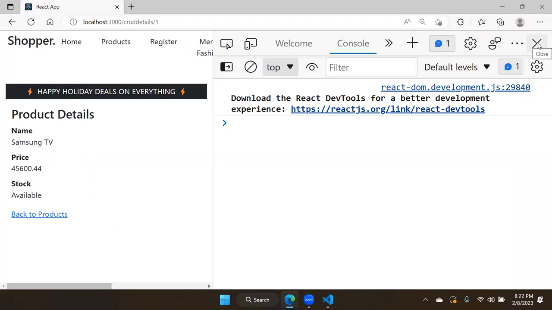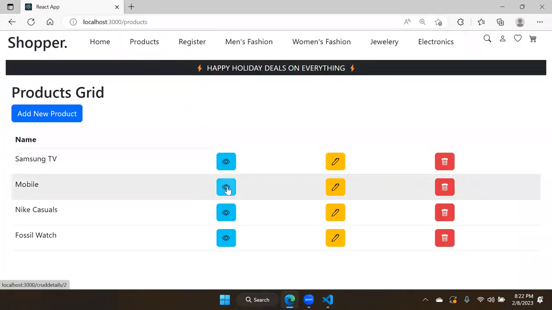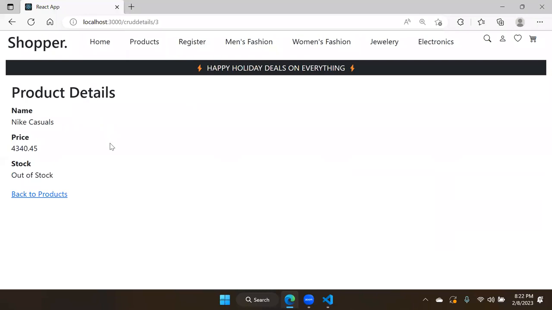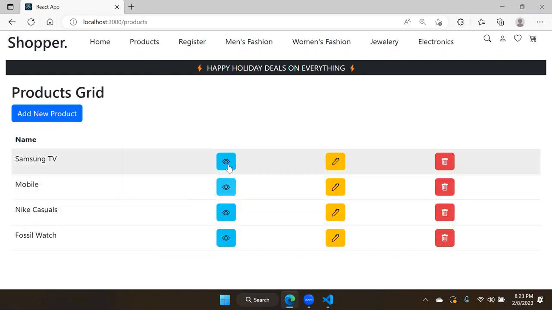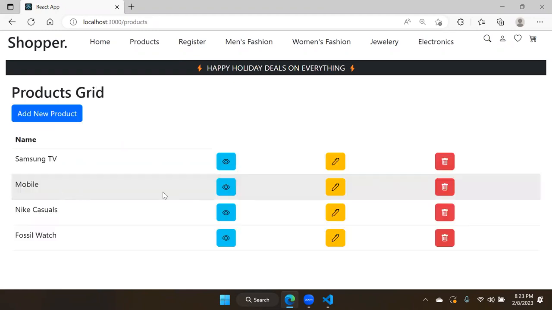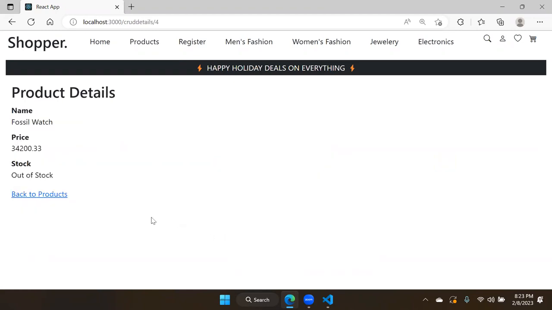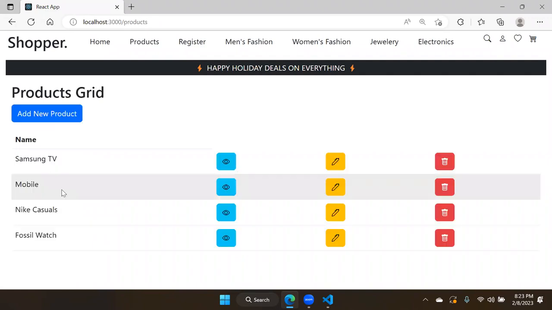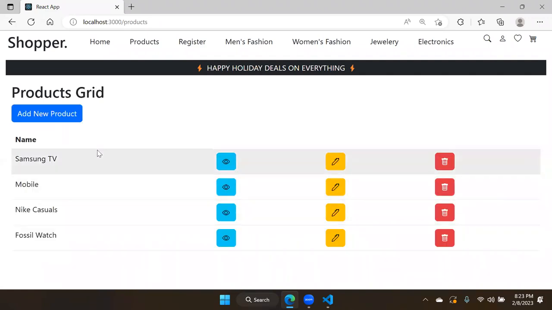Okay, now let's go here, products and mobile, Nike, casual, it should get that. That's fine. Because it is unable to understand array of what? Array of product type. We need to set up those products. Now I say back to products, it will get back to the products. Click on Samsung, it will get that. Get back to products and click on Fossil, then it will get the details and display. That means we are configuring the data here.